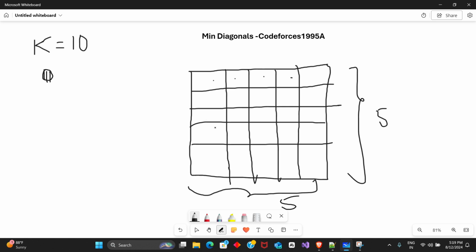So we have 10 chips. Which diagonal do you think is the best diagonal that we should fill first? Obviously, the largest diagonal, right? And clearly, the largest diagonal is this one. So that's what we're gonna do. Now we're gonna fill a chip here: one, two, three, four, and five.